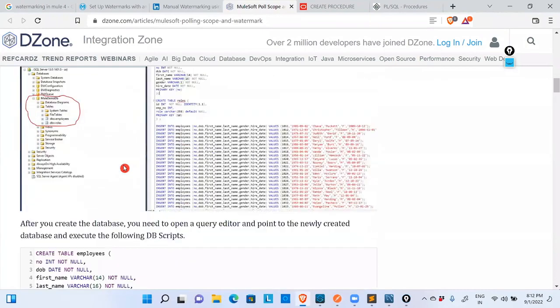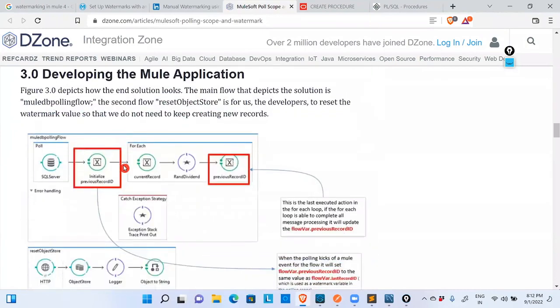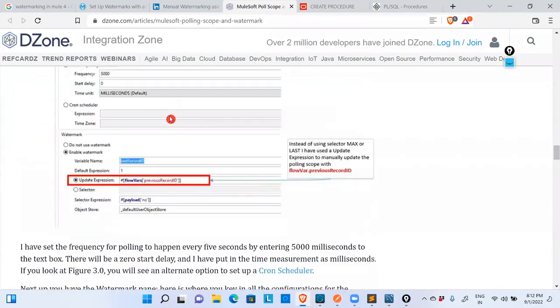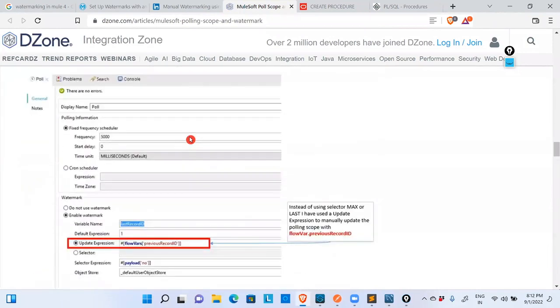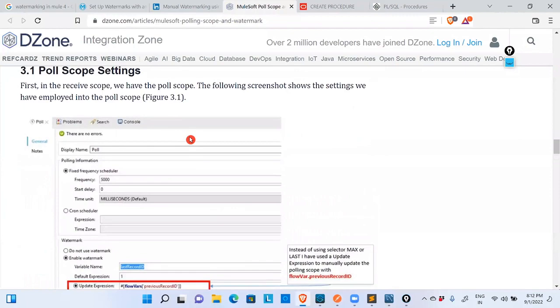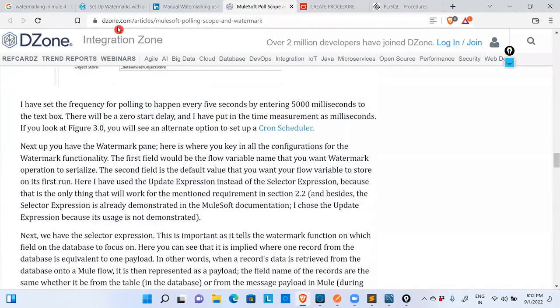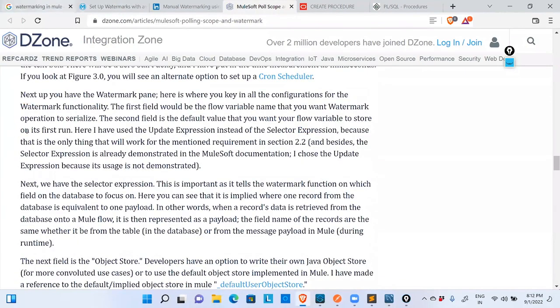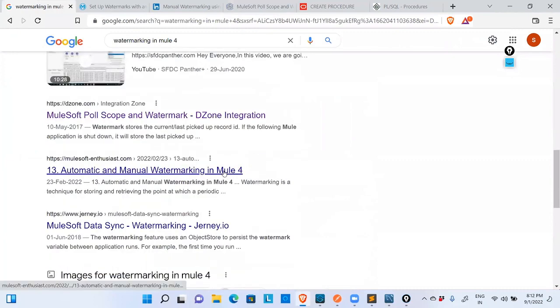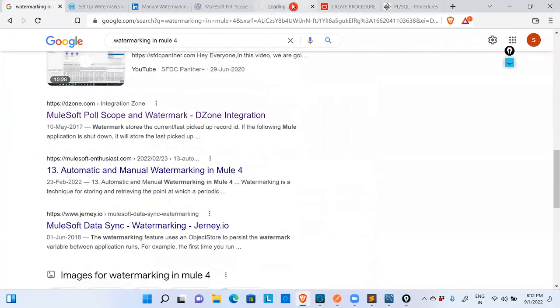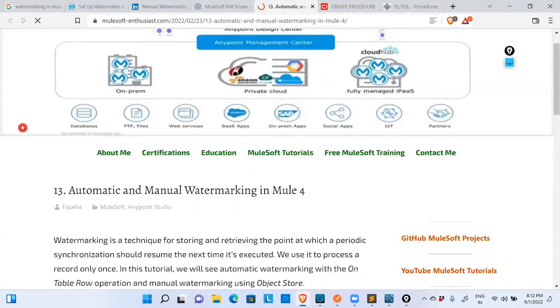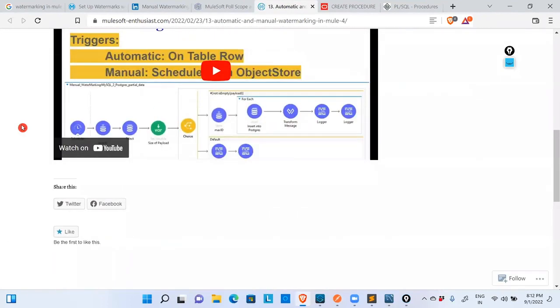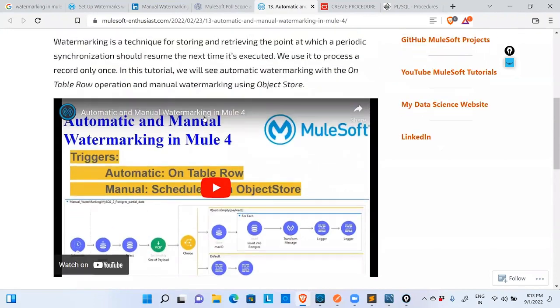Okay, I think it is not for the Mule application. It is Mule 3. We can go for Mule 4. One second. Yeah, different ways are there. Scheduler, different kinds of possibilities are there.